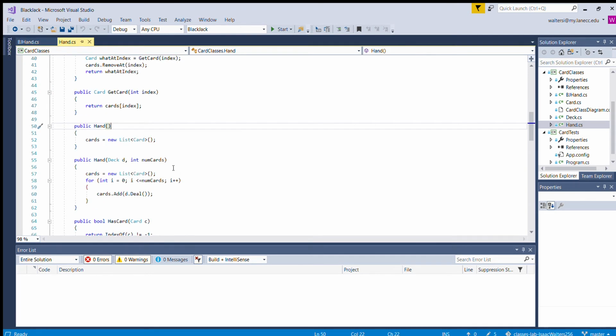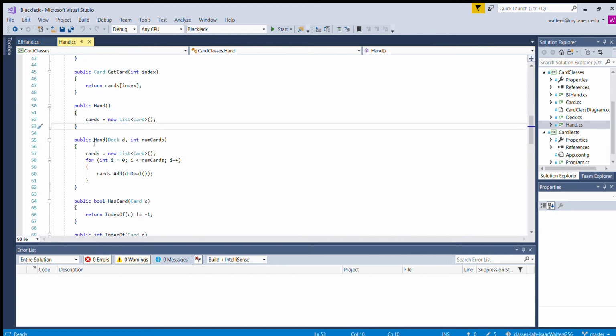And here's the regular default constructor and the overridden constructor. With the default, it will just create the new list of cards. With the overridden version, it will create a new list of cards, and it will iterate through a loop a number of times equal to how many cards they want, and for each card, it will add a card from deck D onto the cards list.